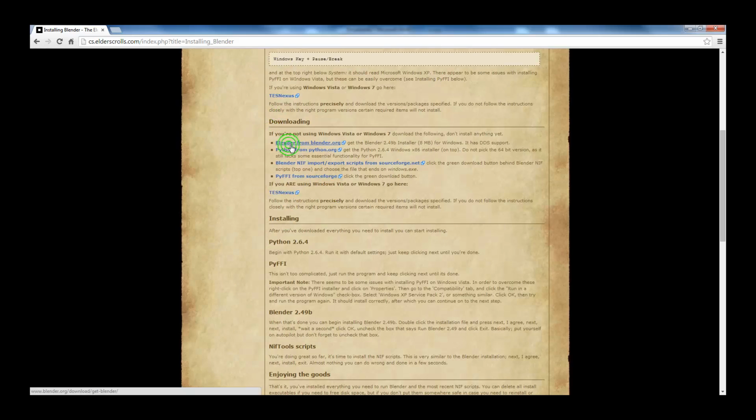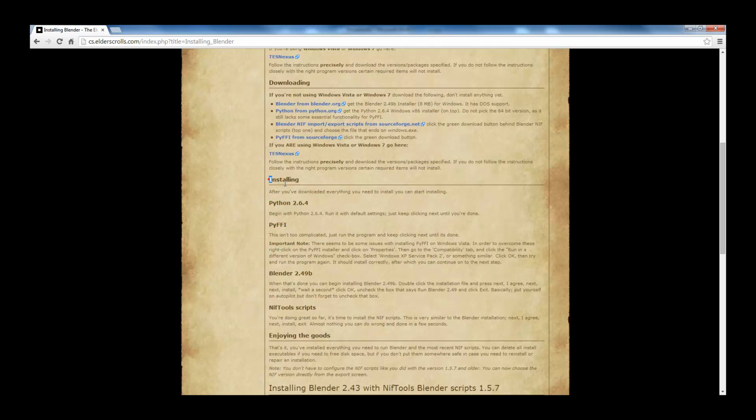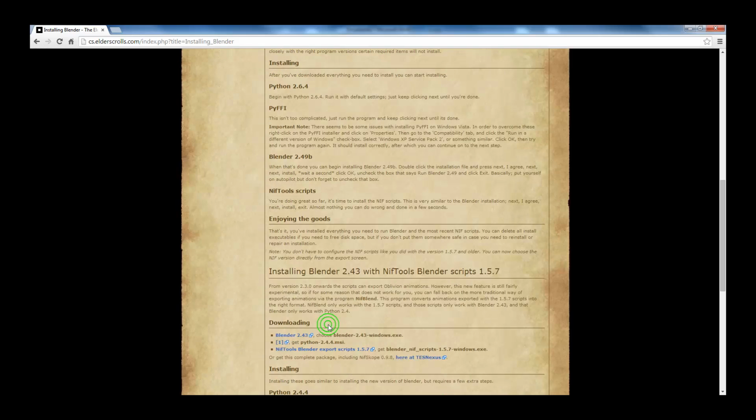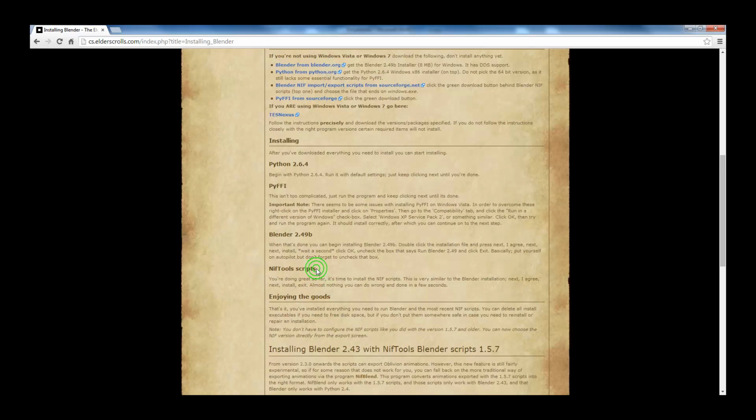Alright, you're not going to go down in this order, guys. Okay, these are the links that you're going to use. You're not going to actually go in the order that the links are typed up in. You're going to follow the installing directions. You're going to do the Python first, then PyFFI, and then the Blender 2.49b, and then the NIF tools. And then obviously you can get NifSkope after or before, it doesn't matter with NifSkope. It's actually not a part of Blender. But this is the order we're going to follow them in.